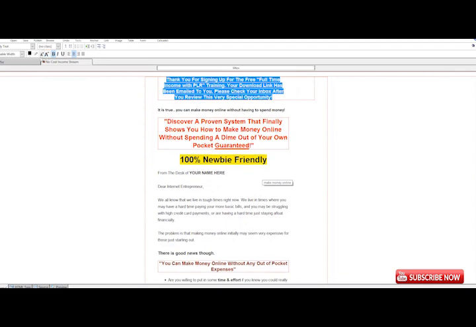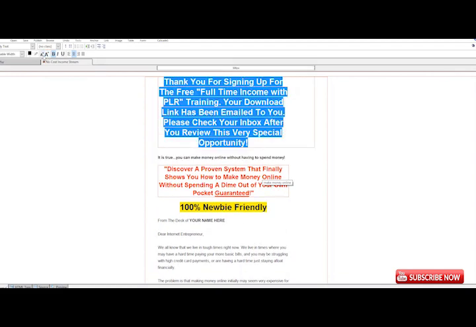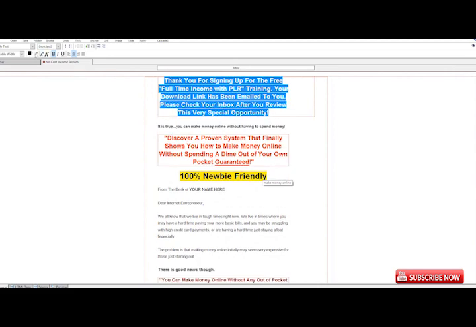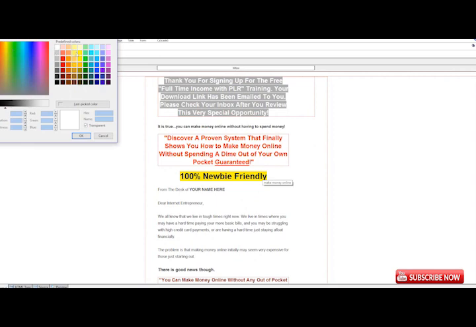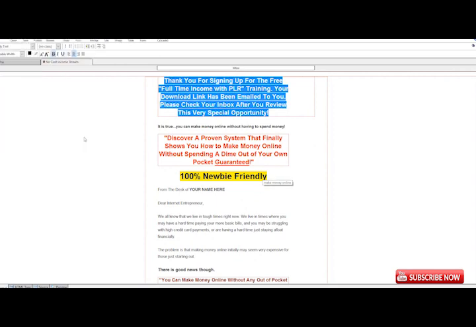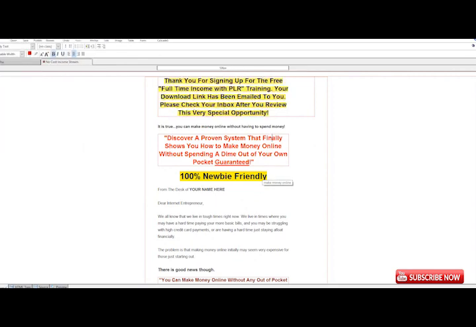So you can click here on the little up arrow to increase that font if you would like. That's what I'm doing there. And then you can also highlight it in yellow if we want to really make it stand out in the background. So notice I did that. Thank you for signing up for the free Full-Time Income with PLR training. Your download link has been emailed to you. Please check your inbox after you review this special opportunity. So this is where, for me, I'm going to put in my name here, from the desk of, okay, we'll throw our name in there, or John Smith.